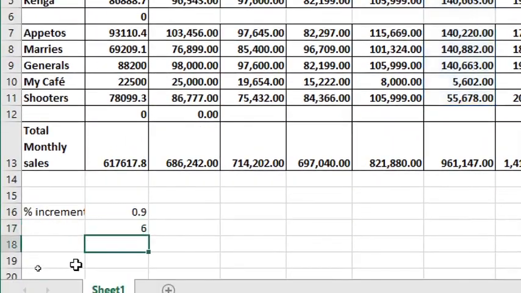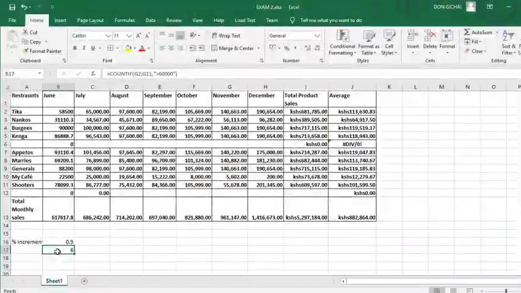Therefore, the answer should be 6. This is the answer. Therefore, we are right. Then we go to the next one, using now B18. B18 is this.